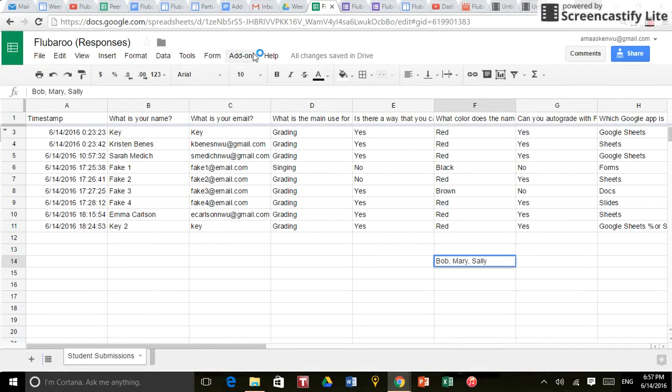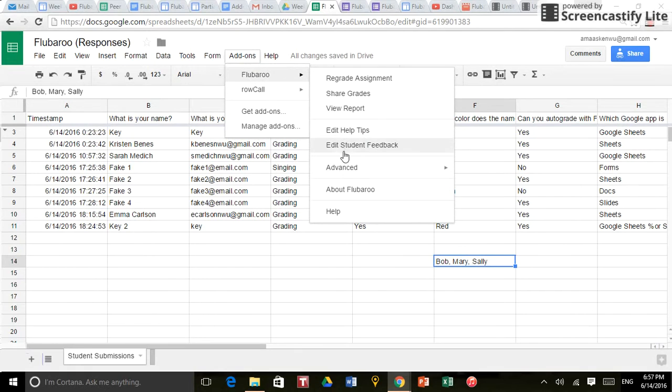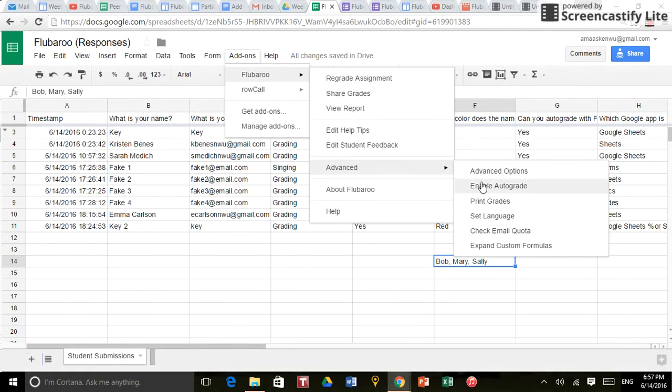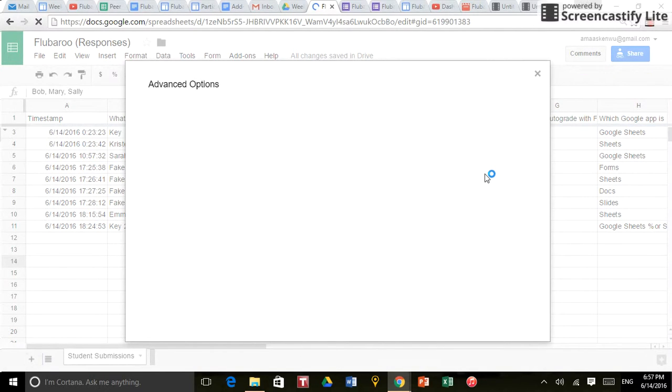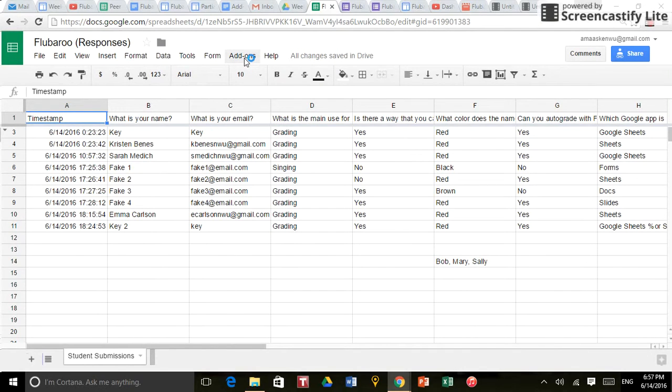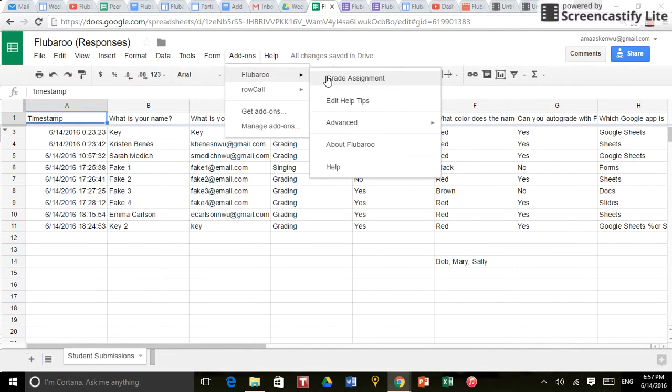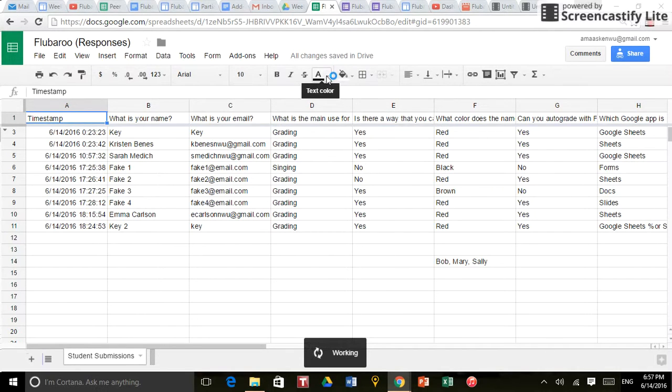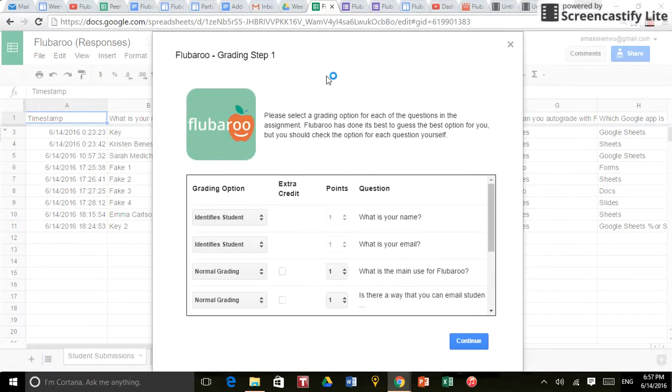So now you want to be able to allow extra credit. So to do that, we go to add-ons, go to Flubaroo, and we go to advanced settings. We go to advanced options, and then we select allow extra credit when assigning points to questions, and we hit submit. And then to do this, we'll go to add-ons, Flubaroo, grade assignment. And in step 1, we can select whether or not extra credit is allowed on that question, so we can toggle whether it is or not.